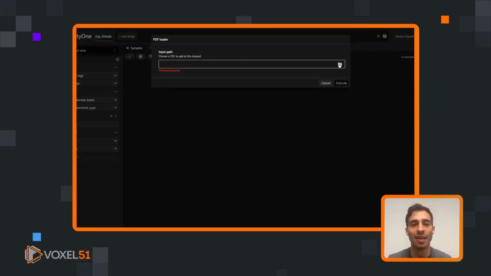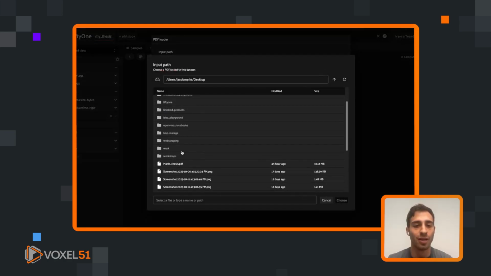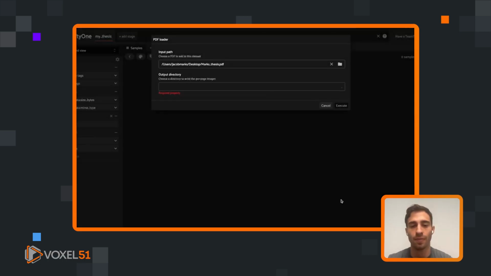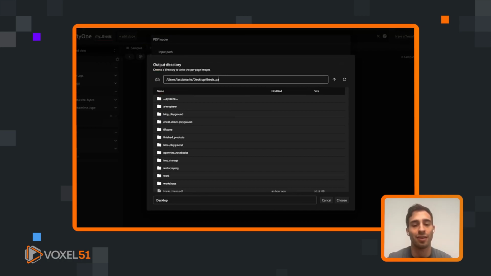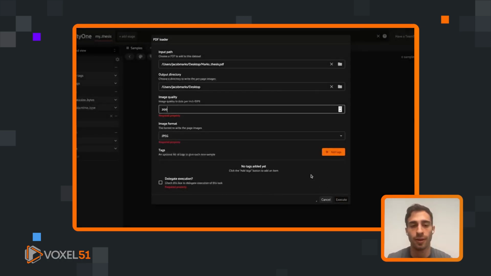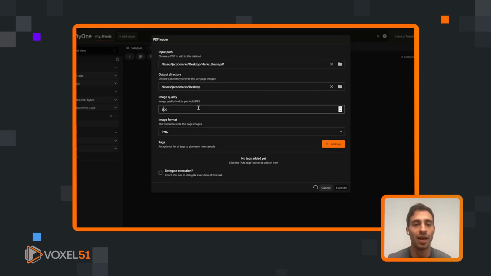We're going to specify the input path. Here it's on the desktop, and it's right here. And the output directory, let's say we want to output this in a new directory called thesis pages. And let's choose PNG format. We'll do 300 DPI, which is dots per inch. That's the resolution of the image that will be generated.